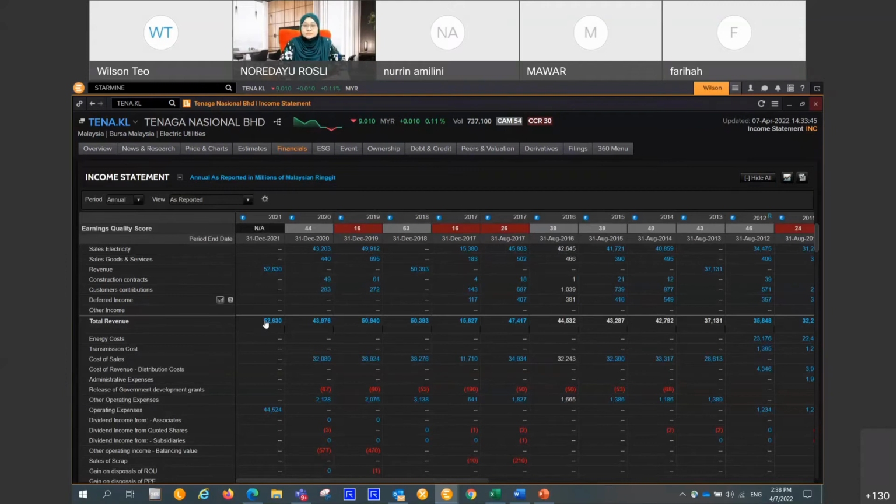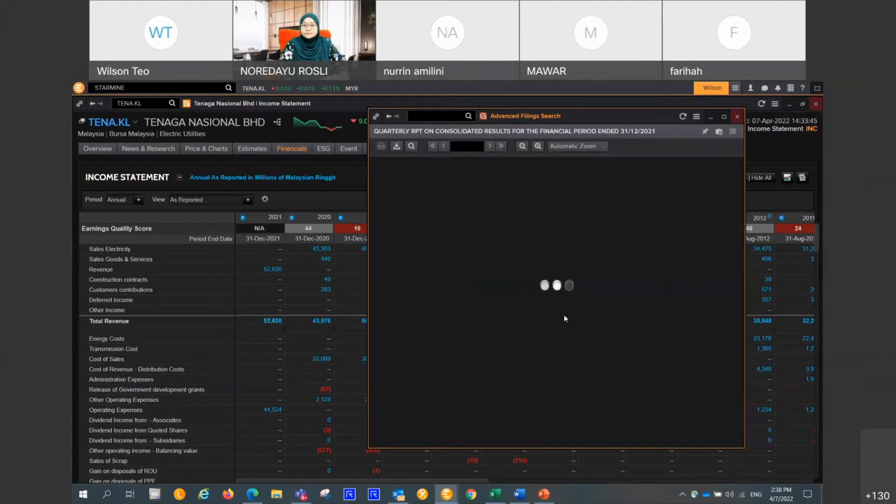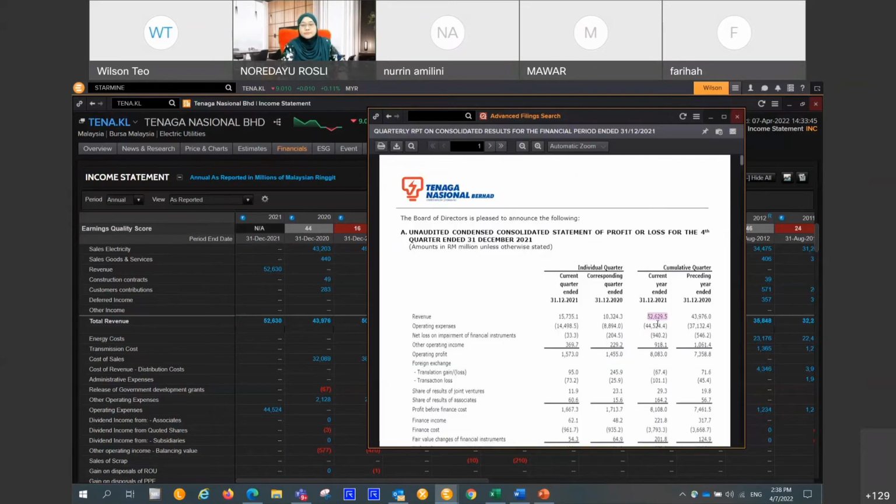I can even click on the figure, and it will launch for me the annual report, and I'm able to see the figure 52,630, a very, very specific location within the annual report. Sorry, because this is an annual report, it takes some time to load. You can see that the figure is loaded: 52,629.5. This has been rounded up to 52,630. It will highlight for me where exactly this figure was extracted within the annual financial report.